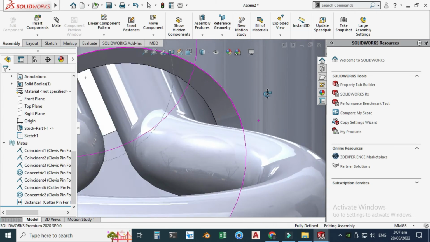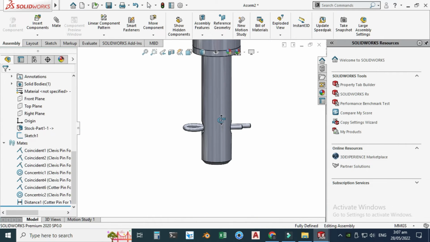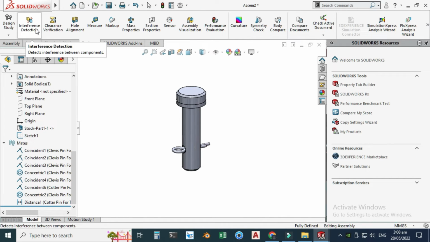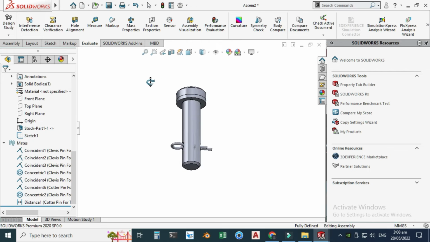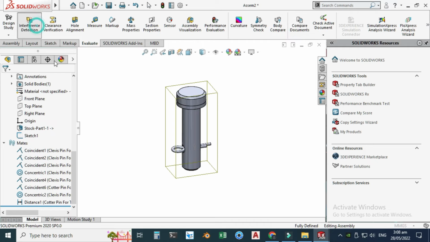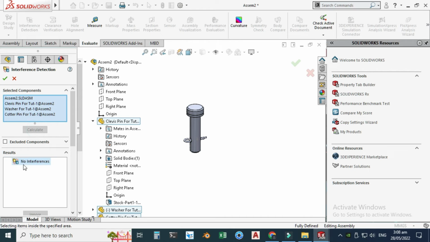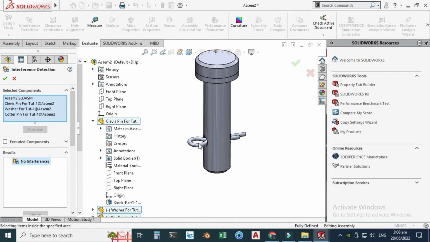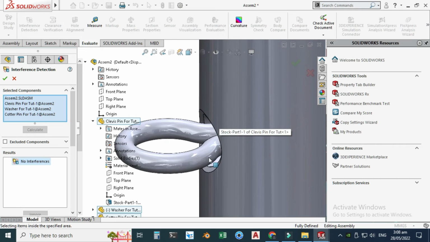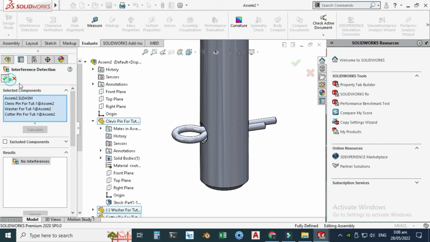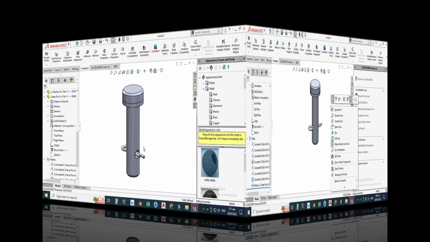Okay, we can also check whether it is interfering with our geometry or not. I think it is not interfering, but I will check it. I'll go to evaluate, and I'll go to interference detection, so you can see if any part of the assembly is interfering with another part. So let's go to interference detection, and I will select whole parts, calculate. Now you can see that no interference is detected because I have reduced the length of this from 12 to 11.5. Okay, and select OK.